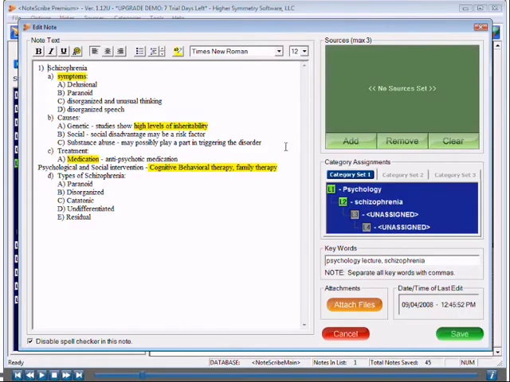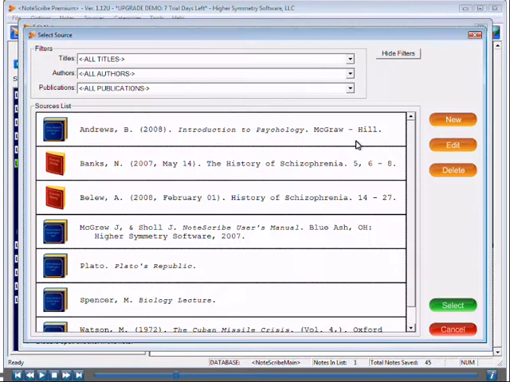What we have to do is double click to return to the Edit Note window, and you can see that we have a new and improved sources box for NoeScribe Basic and for Premium. So let's go ahead and click Add to get some sources on here.